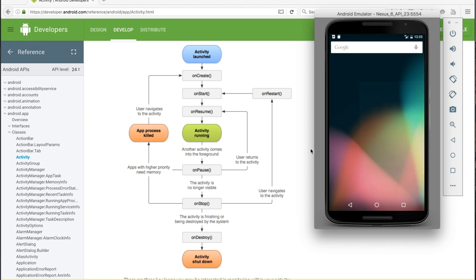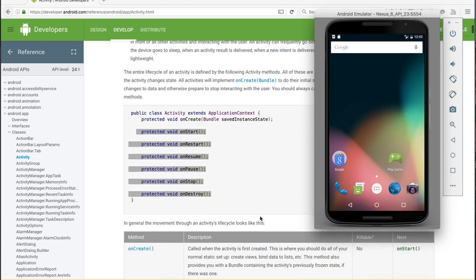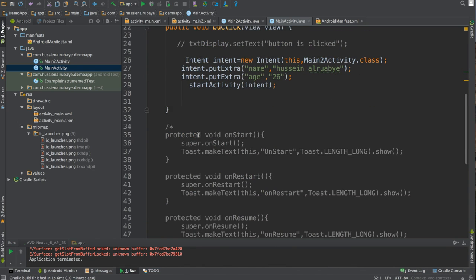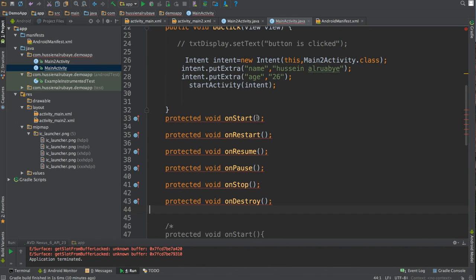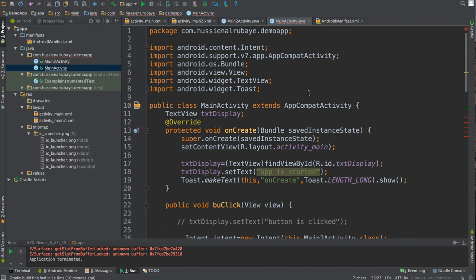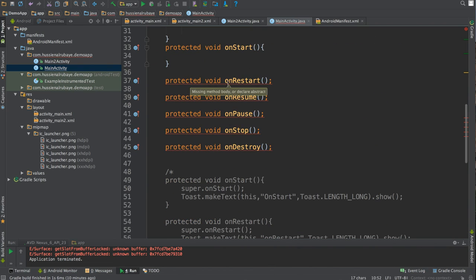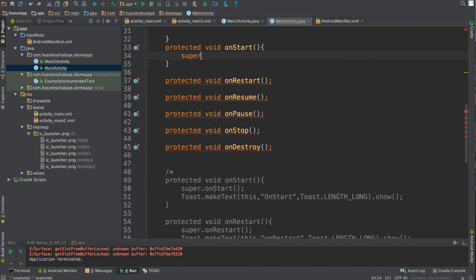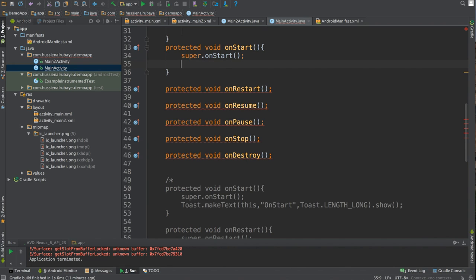Let me show you in real life. You see, these are the methods that we have. So just copy these methods and add them in your code. I will just copy them and paste them in my code here. The first method I have is onStart. This method is part of this class, so I already have a super with the same name. So I have to call super.onStart because we have to call it.